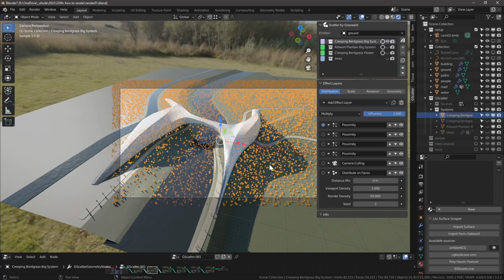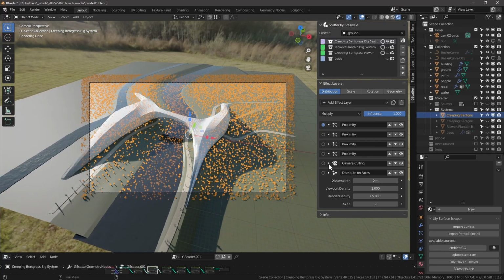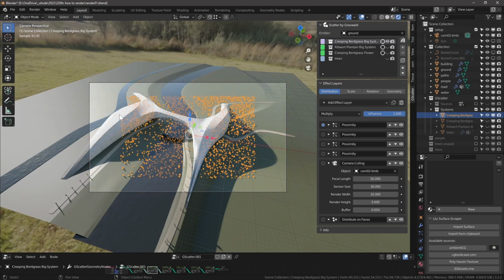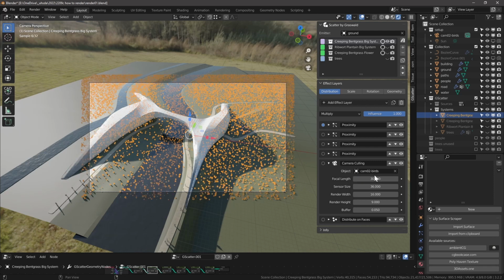Then on top of that, we have camera culling, and that limits, as you can see, the geometry scattering, the object scattering, only to the area that the camera can see. Now we have to set the focal length here manually. By default it's 50 and look what happens when it's 50. It's much more cropped in. So we have to manually change this to 30.